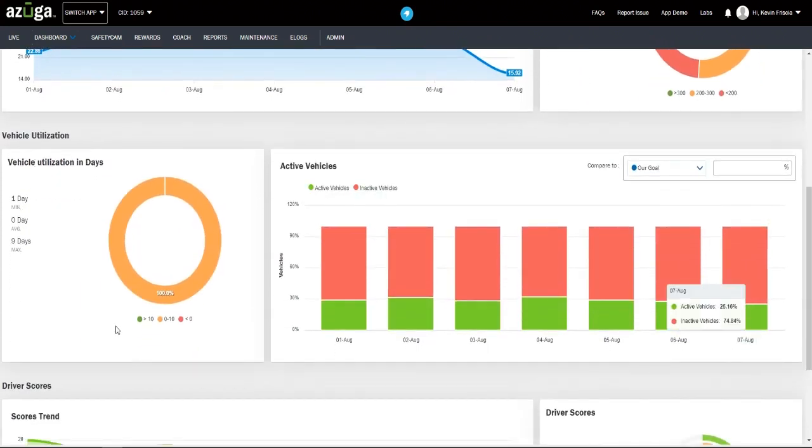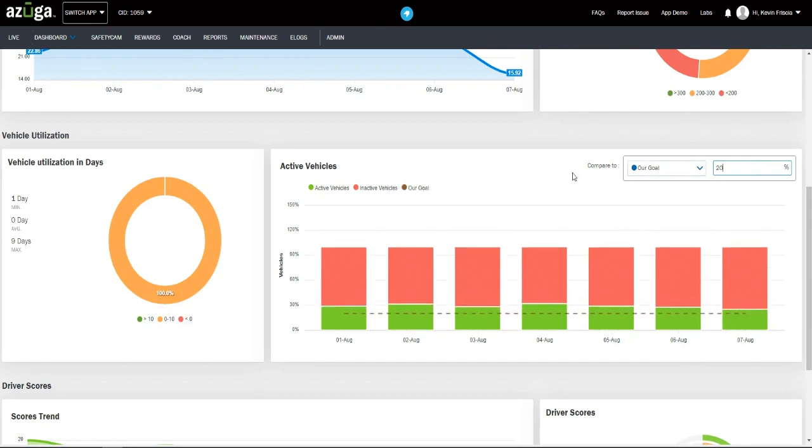The next section is vehicle utilization. So this circle graph shows 100% of vehicles have been utilized so far within the month. And then this next section shows the active vehicles. So what percentage of vehicles have been active or inactive on each day. You can also add a goal here on percentage. So say you wanted to say you only wanted 20% of your vehicles each day, it'll show a graphic on here of what 20% looks like.